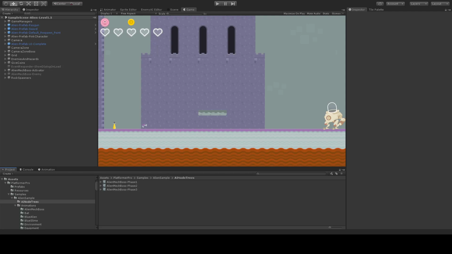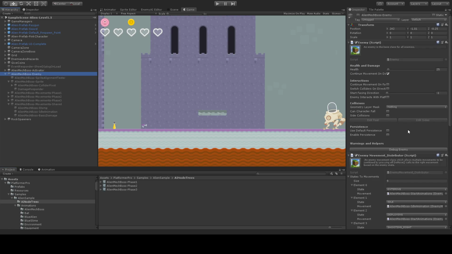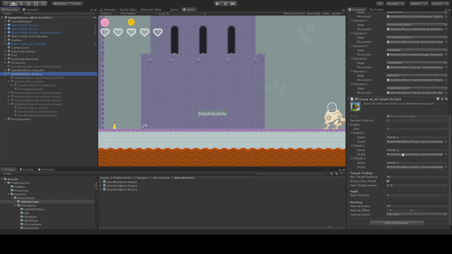Howdy folks, just a work in progress update on the new enemy AI system. So we've got a bit of a boss battle here. Basically we've set up our enemy with one of the new enemy AIs. It has three phases: phase one, phase two, and phase three.